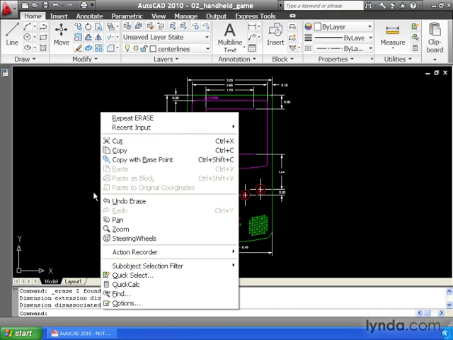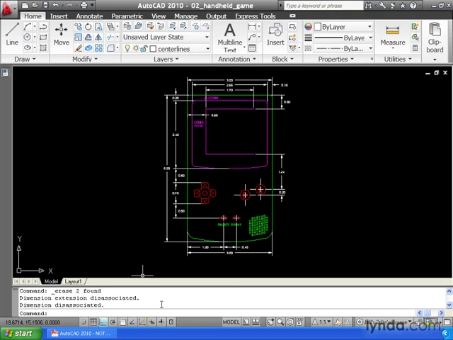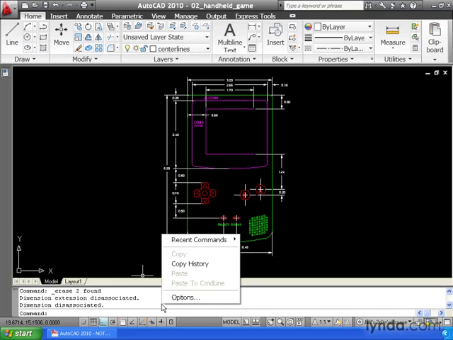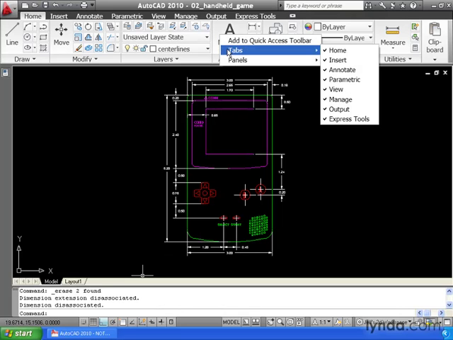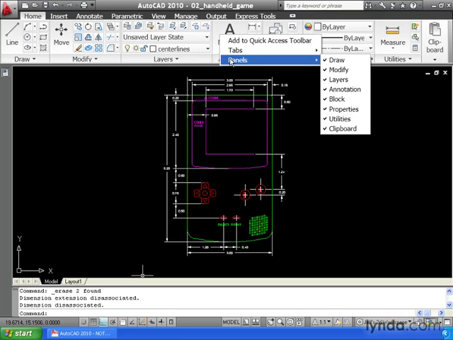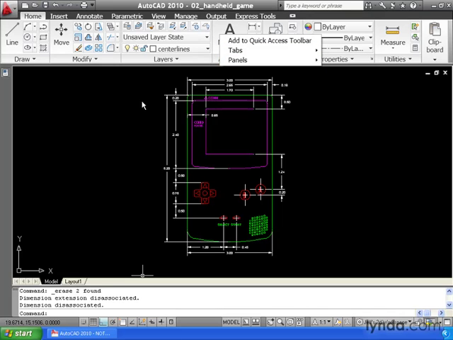For instance, let me hit Escape to clear this menu, and I'm going to come down and right click over my command line. Notice my menu is different. This one gives me options related to the command line. Let me move up and I'll right click in my ribbon. Once again, I get a different menu. This one's related to my ribbon. With this menu, I can turn my tabs on and off, or I can turn off my panels. I'm going to click on screen to remove this menu.